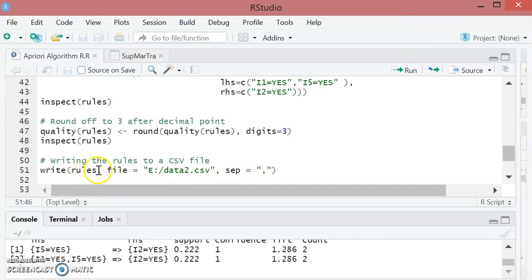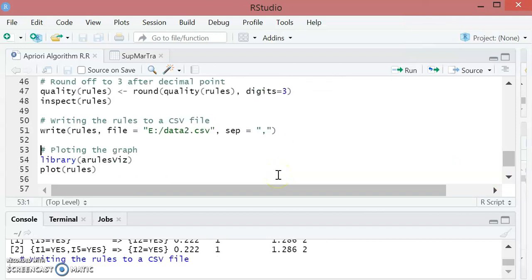We have it with different parameters. One is the rules variable, where the rules are available, then where to write, and separated with a comma. That's what is shown here. Let me execute that so that we can see how it is written.